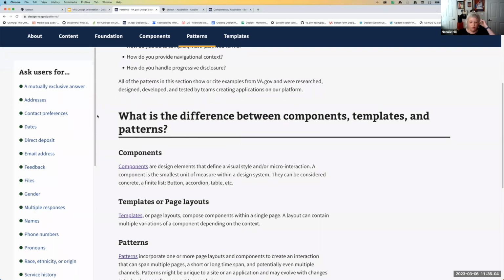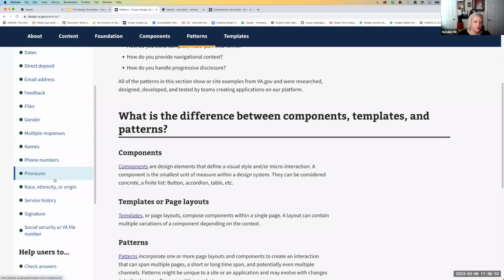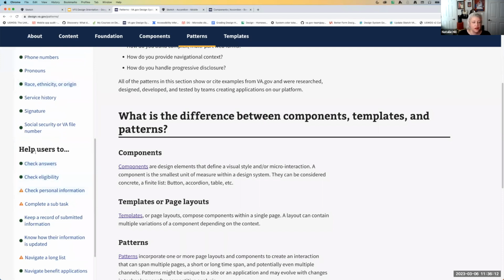So what we've done here is break the categories out into ask users for or help users to. And this is something that the gov.uk design system does, and other design systems are picking up on this, rather than just sorting patterns by how to organize data. We really want to think from a user-centered point of view. So we're listing it out by the use case.